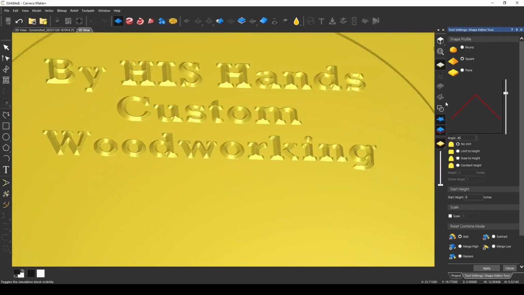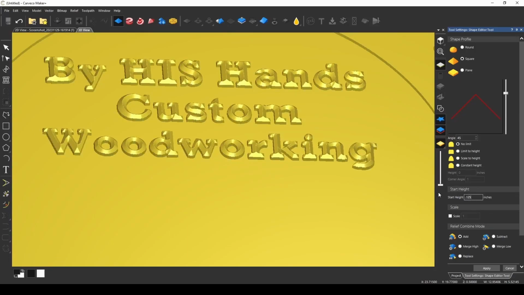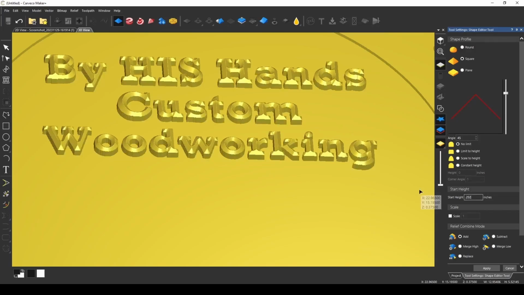Now, I want these to stand proud a bit, probably more like an eighth of an inch. Let's see. Let's go ahead and go to a quarter of an inch. I like that better.